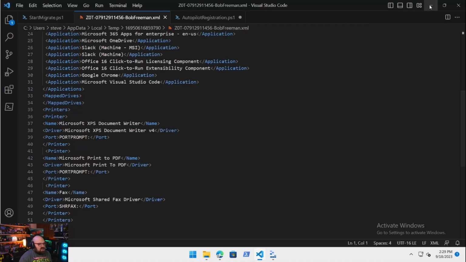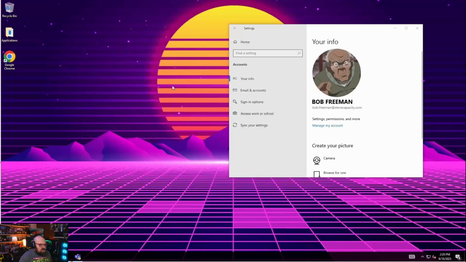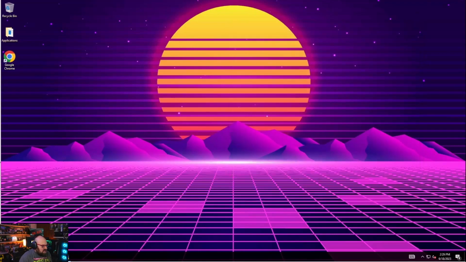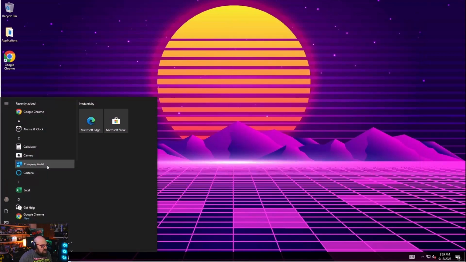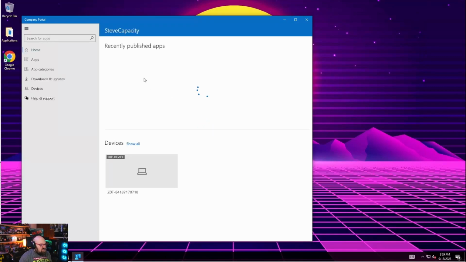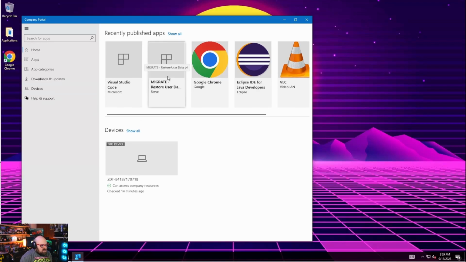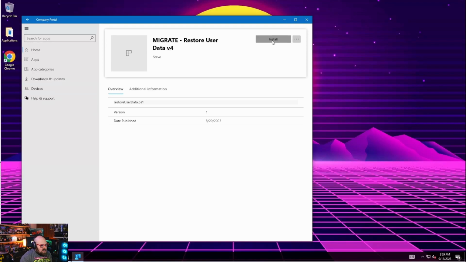So what do we do with this information? Well, really nothing at this point. But when I come over to Bob Friedman's new machine, Bob gets his new machine and powers it on, we can automatically deploy this restore app. Now I'm going to go ahead and just fire it off here, but there's no reason we can't do this as required, right? So migrate, restore user data. That's what I'm going to go ahead and hit.